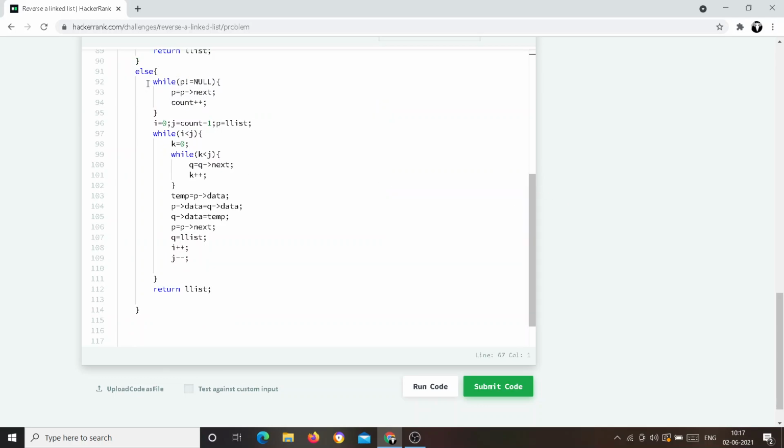While p is not equal to null: the main reason I have taken this is to count, because I need the length of the linked list, how many data elements there are. It goes on and the count value increases. I took j equal to count minus 1 because for the first data count is equal to 1, but i runs from 0 to n minus 1, while the total elements would be equal to count. So p is equal to list again, because I just used p to count. To swap the elements we need to point p back to the list, so I assigned it to p again.